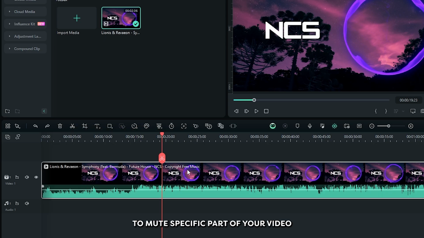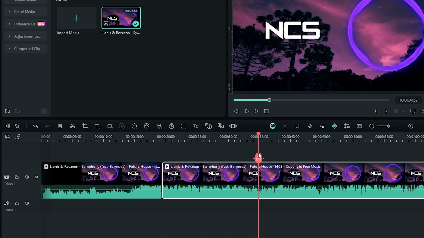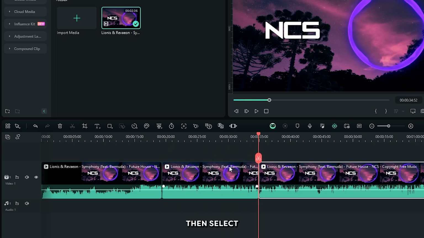And if you want to mute a specific part of your video, first split that part. Then select this and, like previously, just drag this audio bar down.